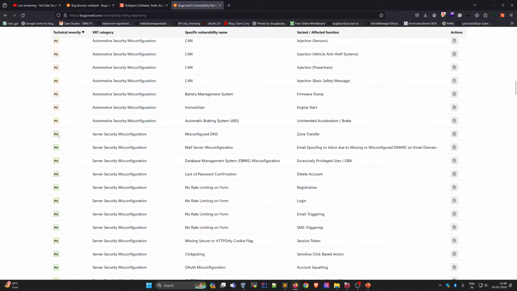This happens with all the P4 bugs. You report them, and sometimes you get the bounty, but sometimes they reject. So you need to be aware of this. Even if you report no rate limiting, maybe you will get a $100 bounty, not so much, only $100 or $150, and maybe they will reject it. So don't think that if you report no rate limiting, you will get the bounty.